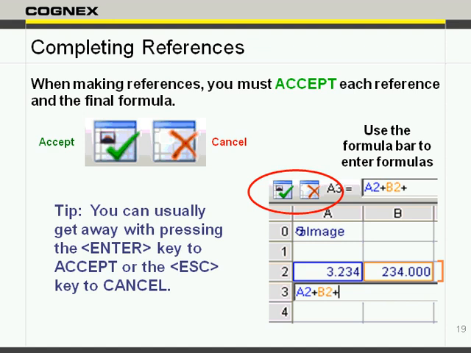So after you've completed your reference, here is a good picture of the accept and cancel. After you've completed your formula, if you want to accept it, you can click on the green button. If you want to cancel it, you click on the red X. You can also use the Enter key instead of clicking on Accept, or the Escape key to cancel rather than clicking on the Cancel shortcut.